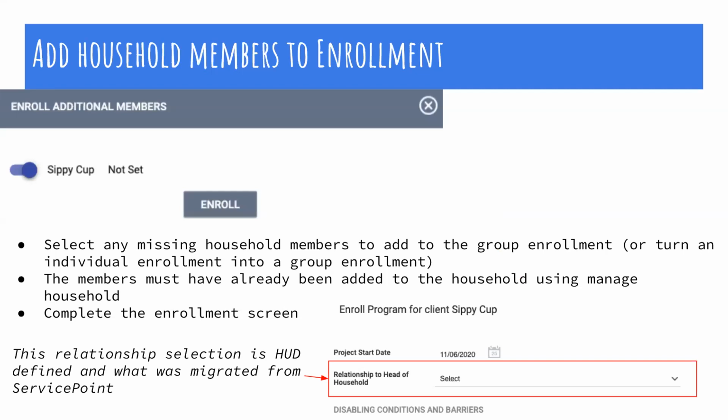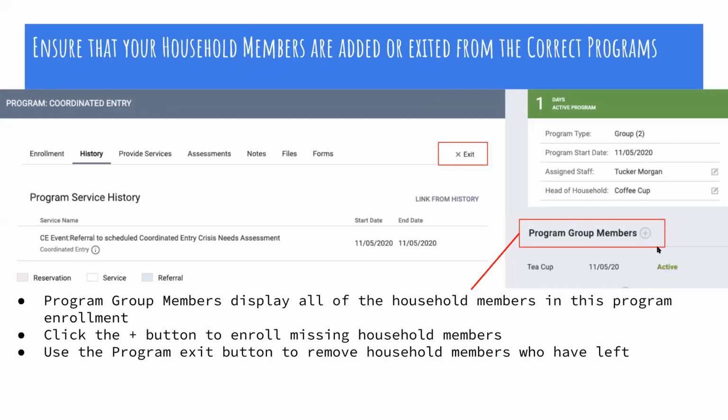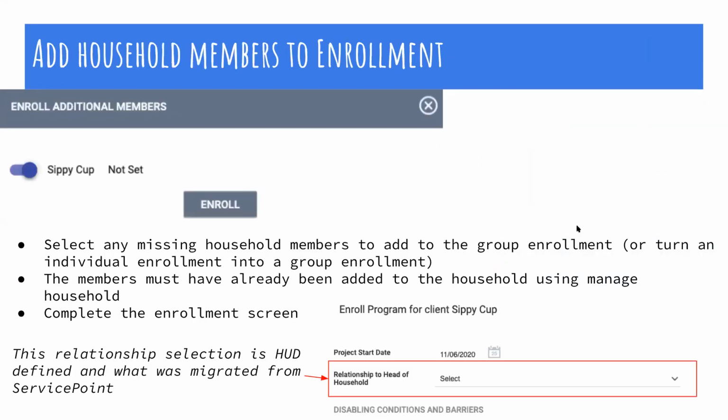So to add members to an enrollment, if we want to add someone, we're going to click on this plus sign. That's going to take us over here. So if Sippy Cup wasn't enrolled, I had to click on this and it'll turn blue. So I'm going to toggle this on and then I'm going to click enroll. When you select any missing people, it'll take you automatically to their enrollment screen.